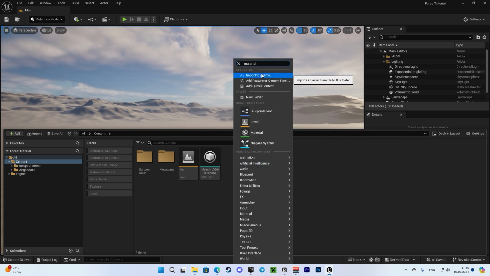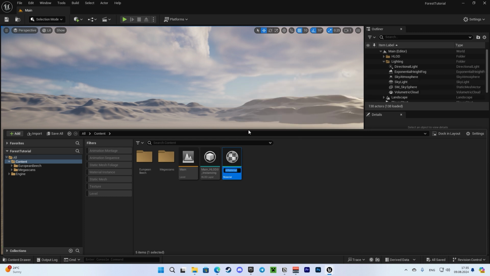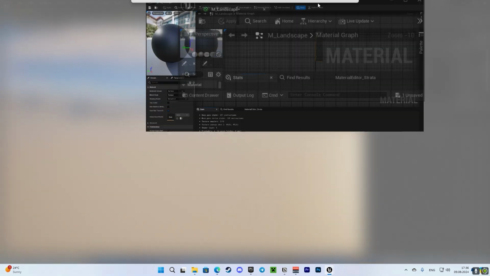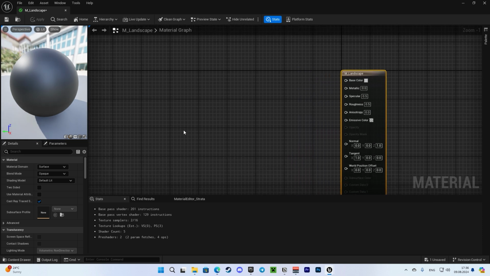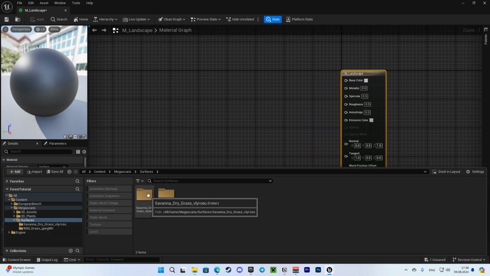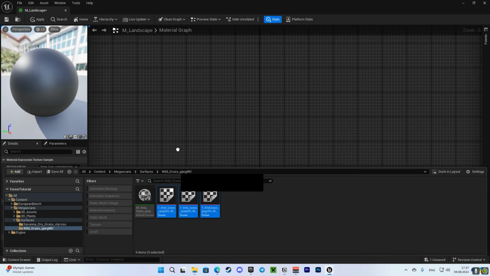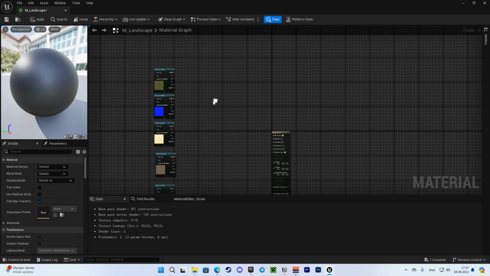Open your content folder, right-click, and create a new material. Make it m_landscape and open it. If you already have a landscape material, you can skip this step. However, it'll be useful later when we add grass and physical materials. I've downloaded some materials from Megascans for our forest path and grass textures.